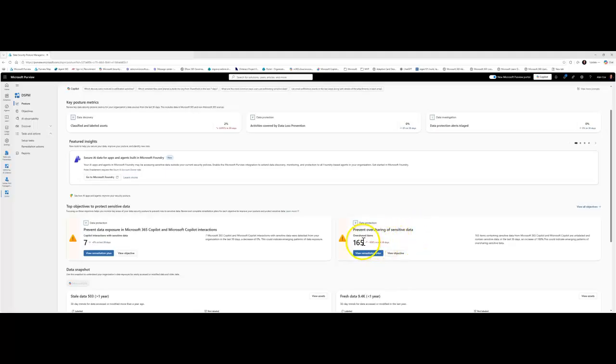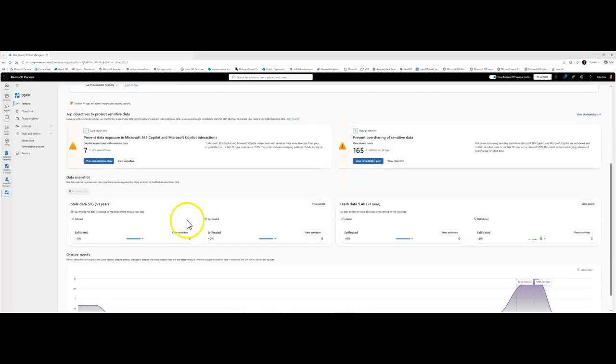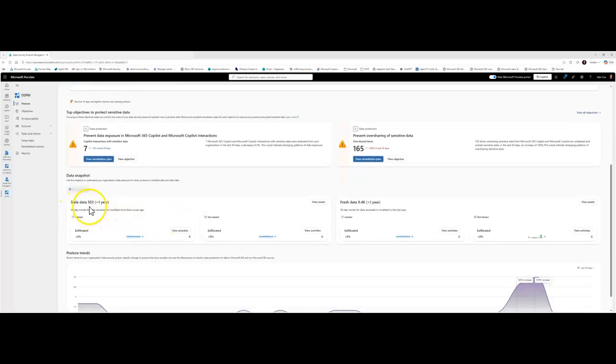And so we can look at some trend. We have oversharing items, 100% in the last 30 days. And then we've got some stale data. So we've got 503 items that are over a year old.